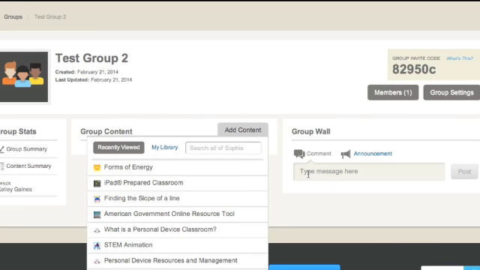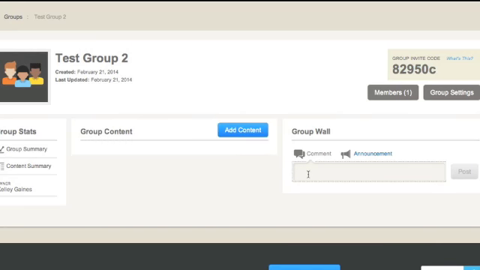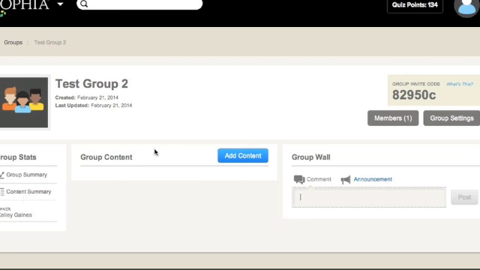You can also see over here on the right hand side there's a comment wall, so there's a discussion board along with the group, and so you can add comments, your group members can add comments, and also announcements. So there's a whole discussion component there. So that's what it looks like from the actual owner view.